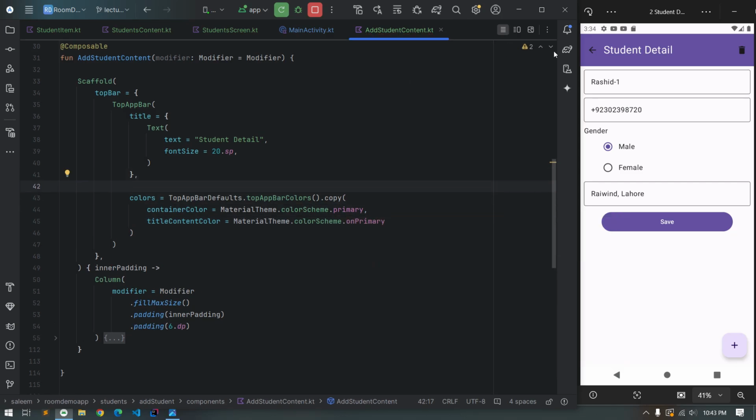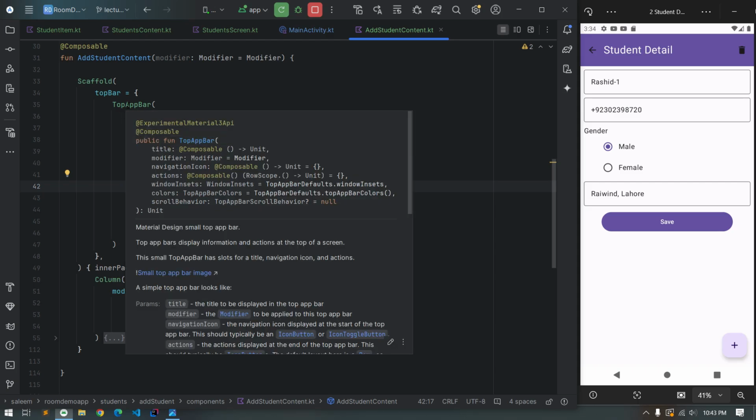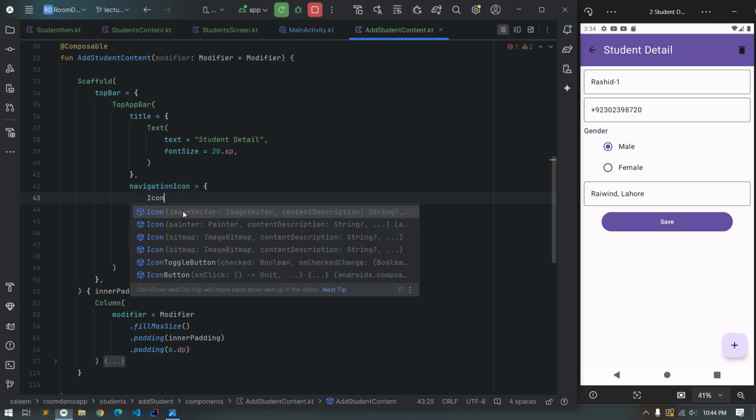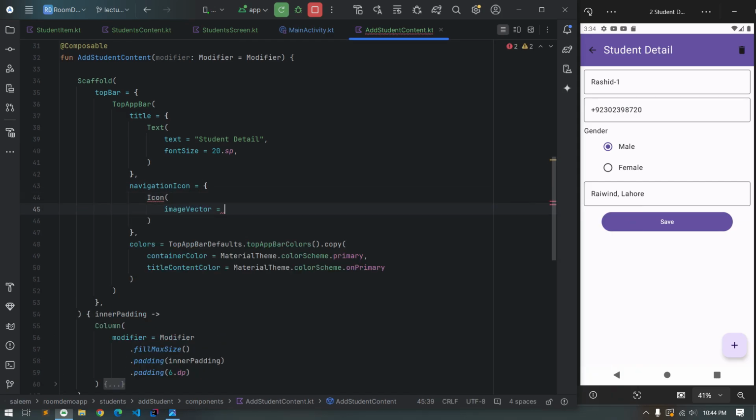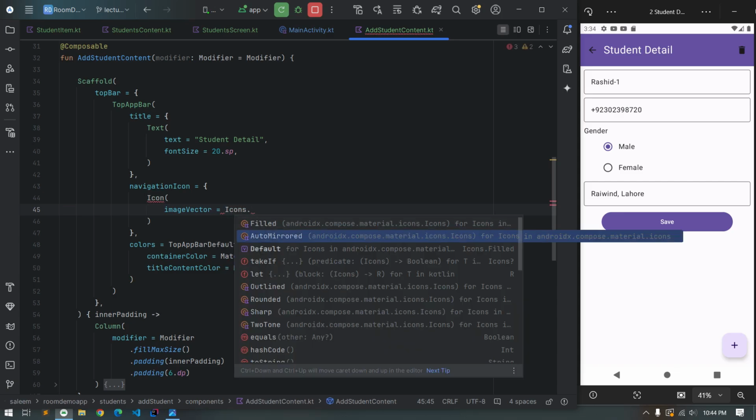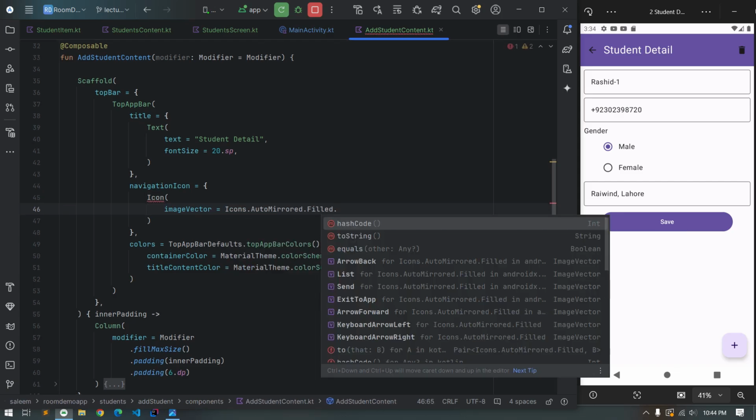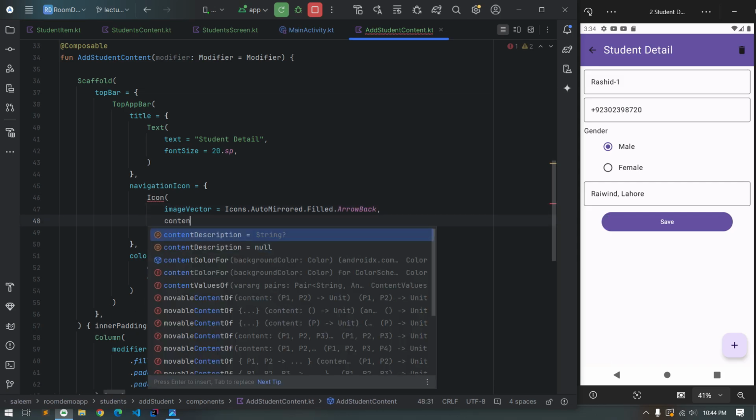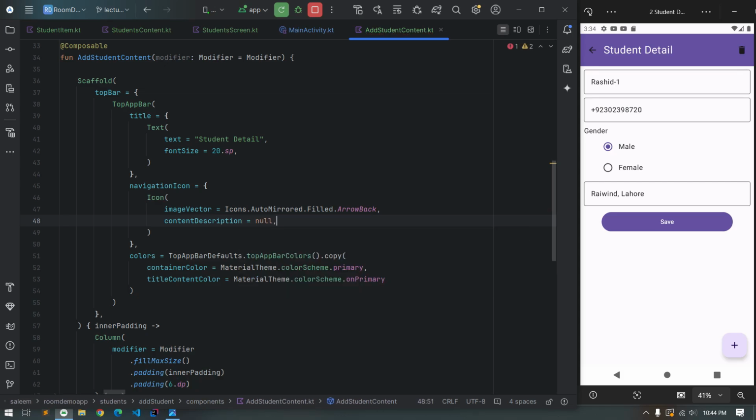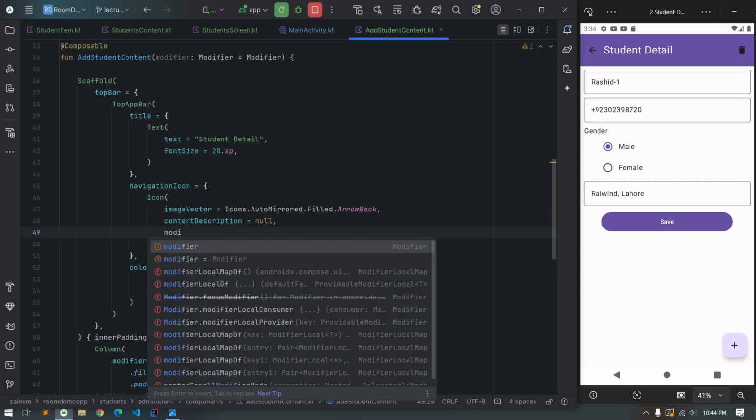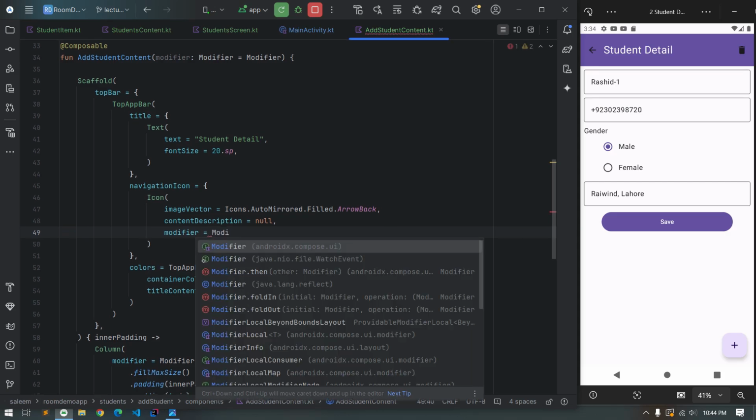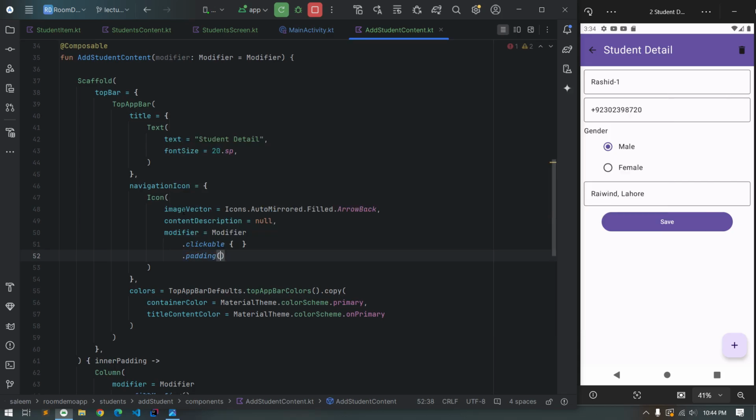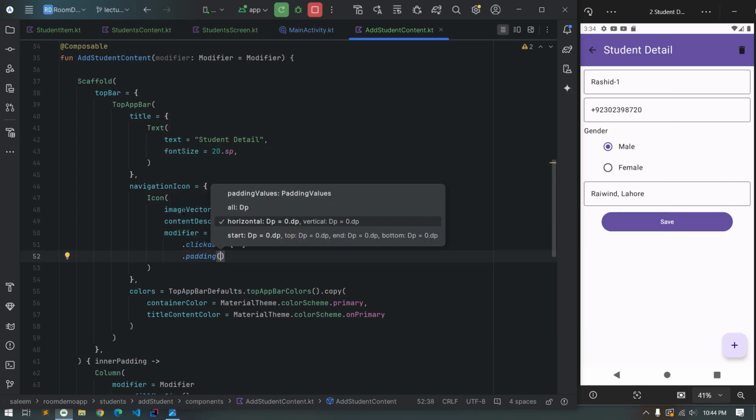And to show this navigate back button, we have this navigation icon parameter. So navigation icon, image vector, icons dot auto mirrored dot filled arrow back. Content description would be null, and we need to make this clickable. So make this clickable and also add some padding here. So let's add dp.